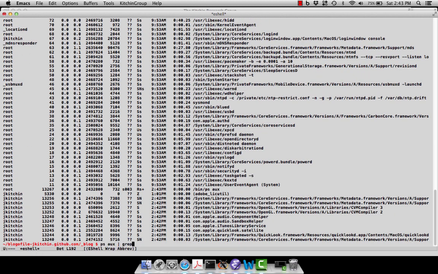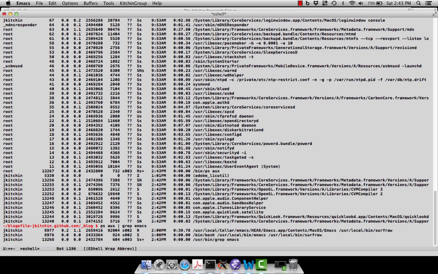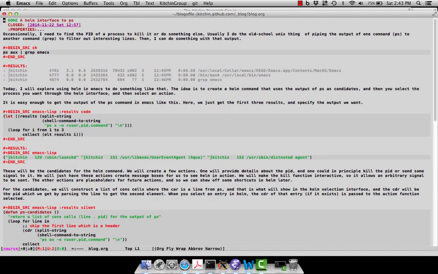Let's say I want to find a particular one related to Emacs. I might pipe that into grep and get that. And here I could see one of these PIDs, and then I could do something with that PID. What I want to do instead is figure out how to get this into Helm, and I'll show you what that looks like and why it's kind of interesting.